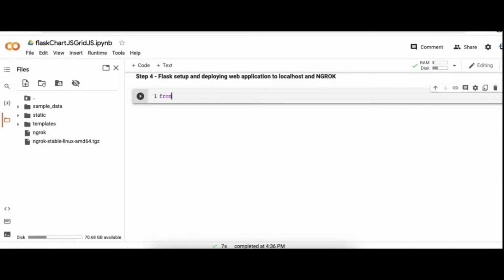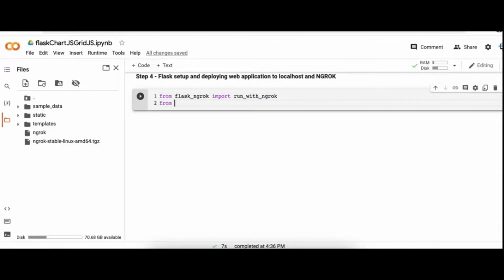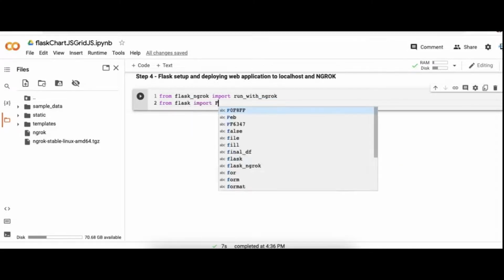We're going to jump right into actually using Flask. So I think we're over an hour in, and we're now going to finally use Flask. And of course, we've got to use Flask Ngrok. It's a nice little library where you can just run with Ngrok. It makes it very easy to use Ngrok.